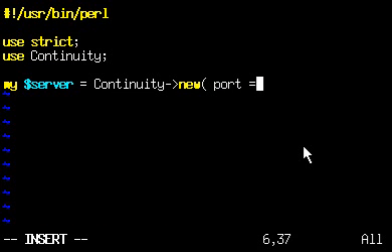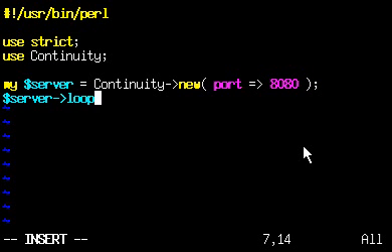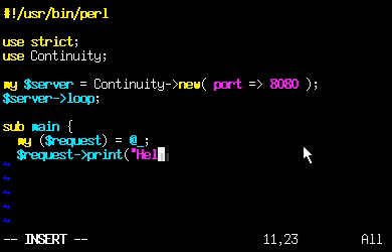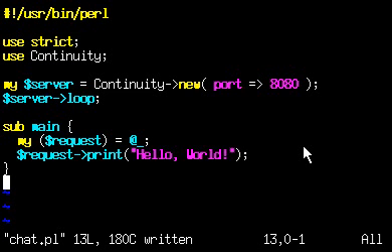The default is port 8080, but I like to specify it specifically. That'll actually start our server, but we need it to have a bit of code where it's actually going to run from, which by default is main. Main gets passed a request. Then we can print to that request. Maybe a little hello world. And that could be it.